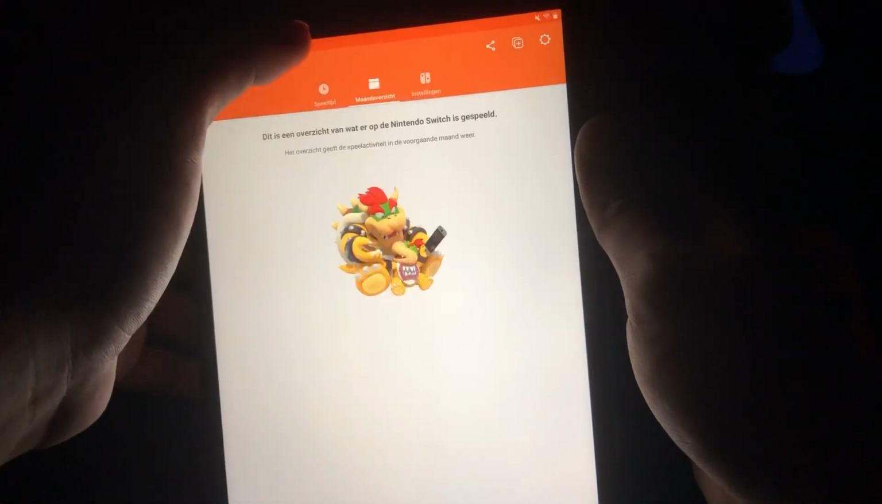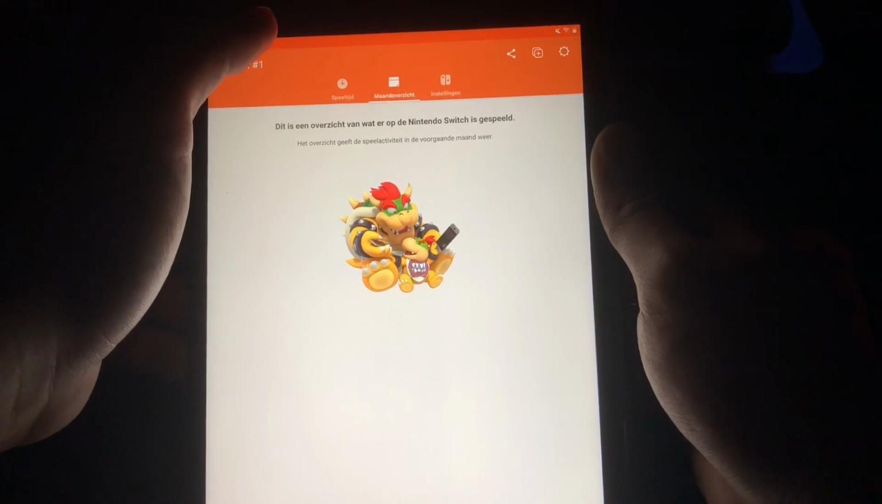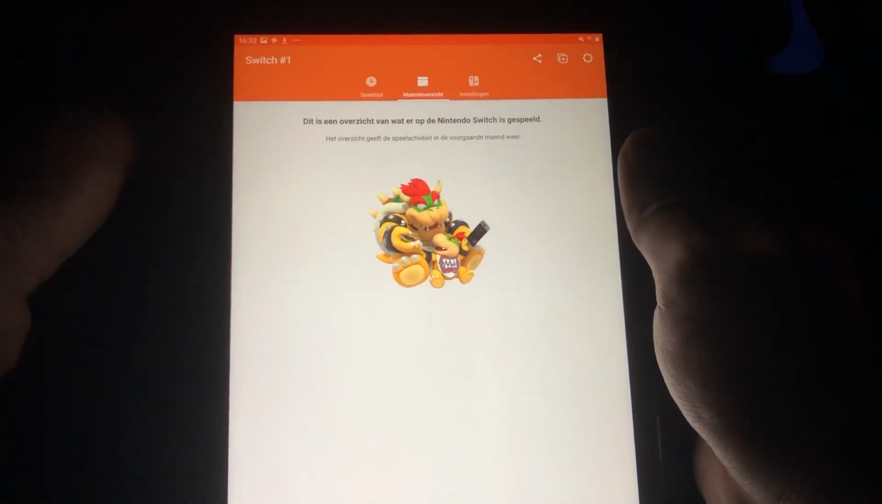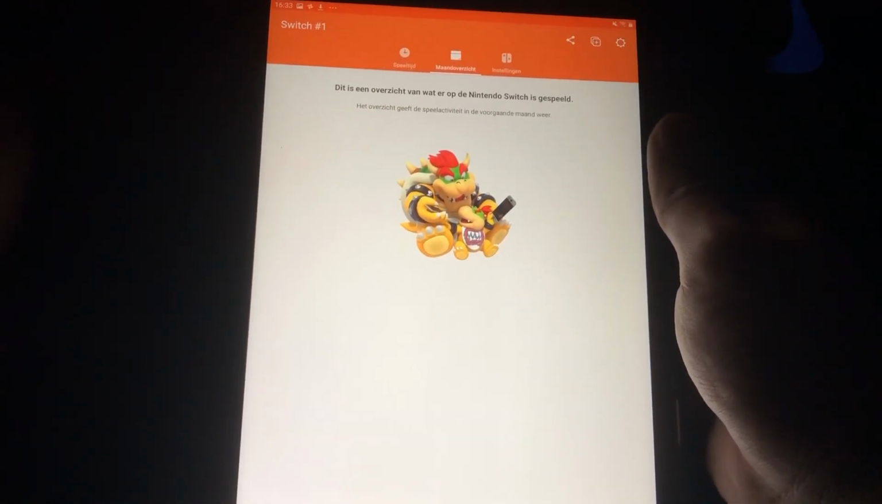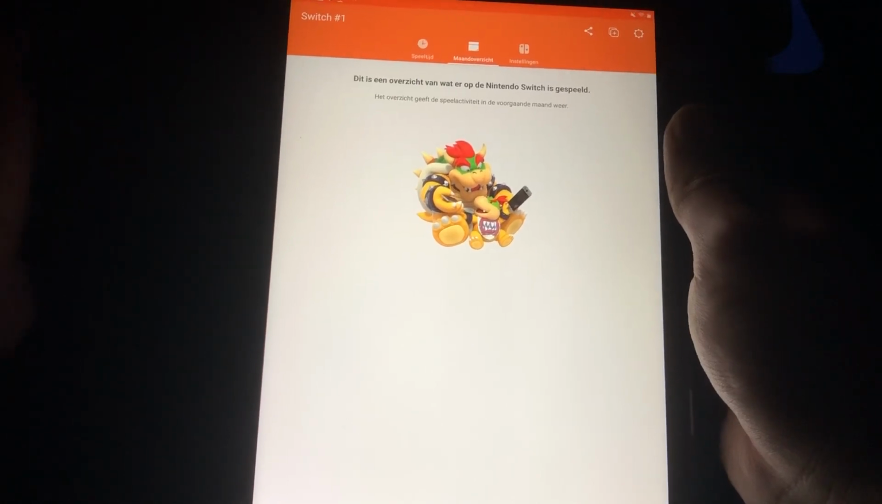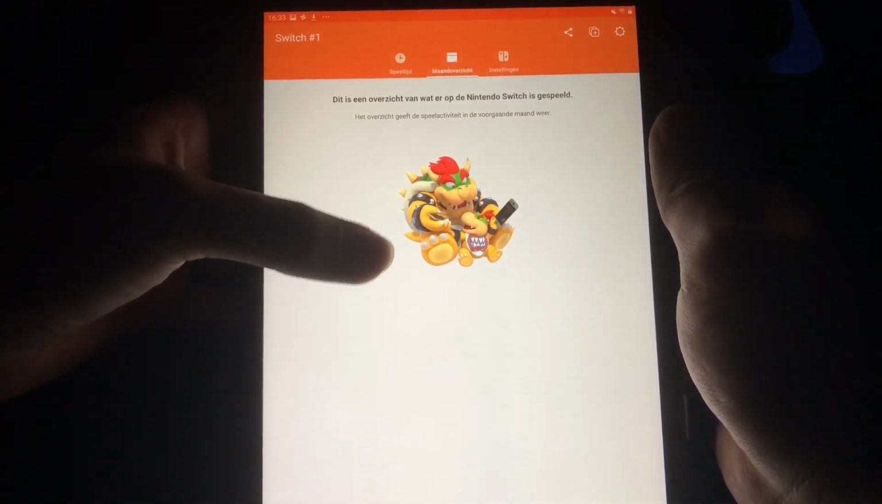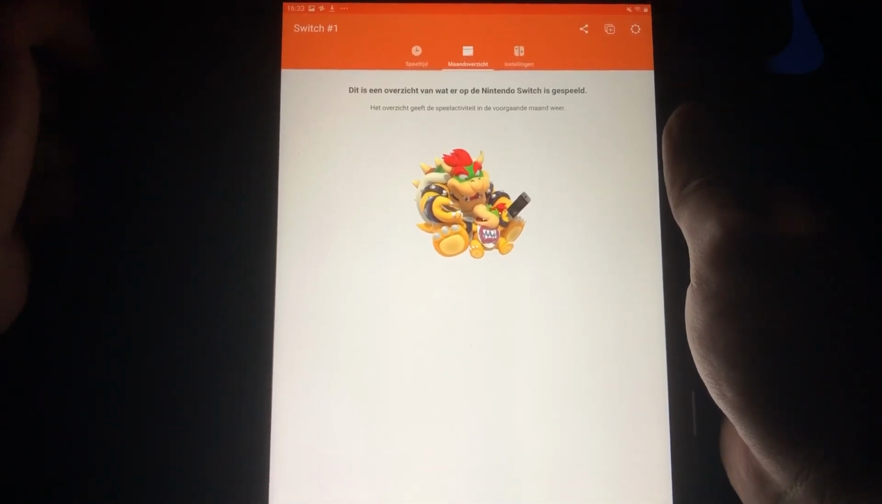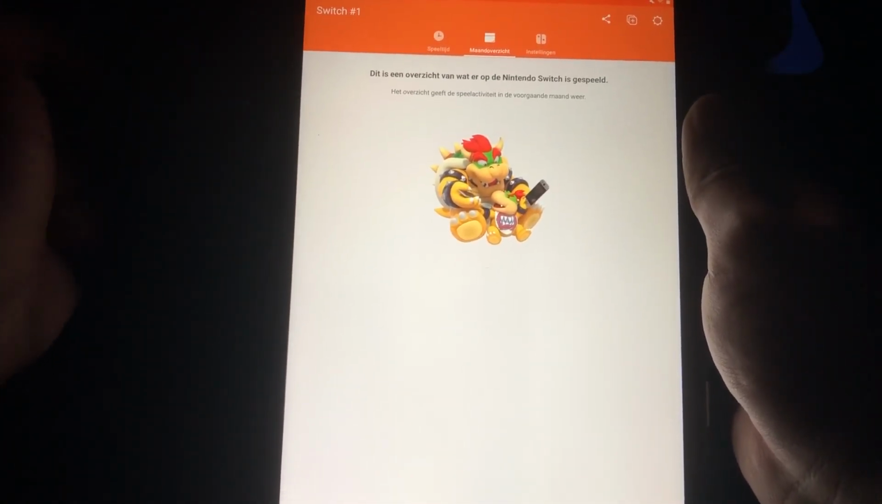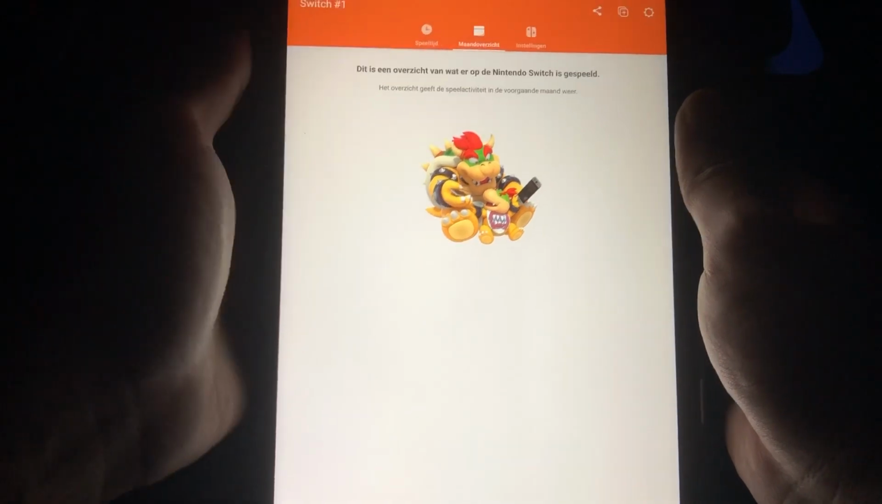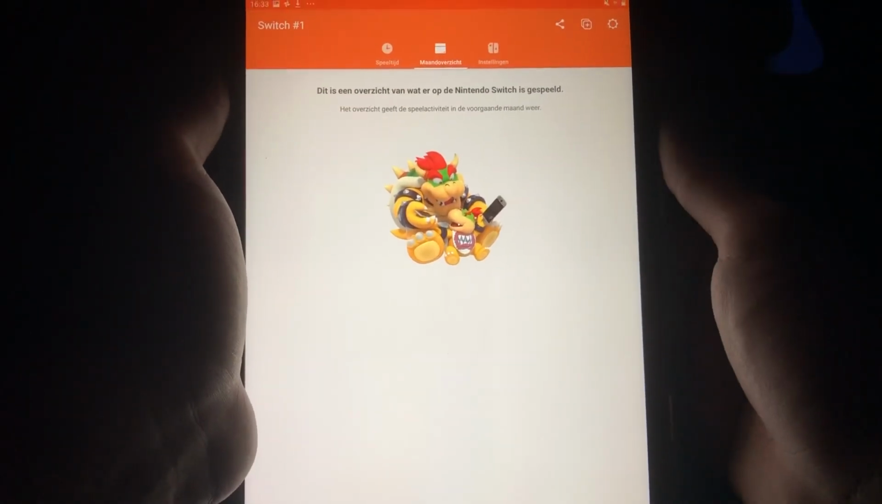So we can also go in here, and this shows what your kid is most likely playing, like what type of game is being played. For example, he plays Super Mario Maker 2 a lot, more than Pokemon Sword and Shield, things like that. So this is how you can set up your parental controls.